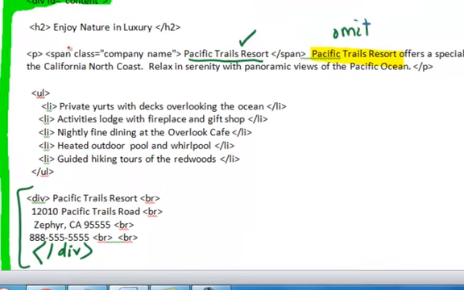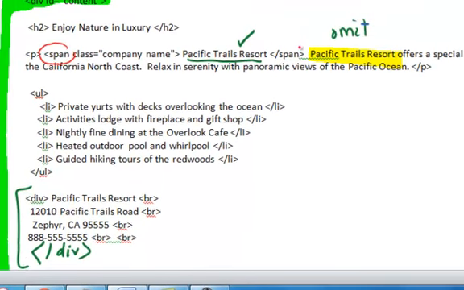You did the span tag perfectly. There it is right there. You did the closing span perfectly. You put Pacific Trails Resort in between them. That's perfect. You don't need it twice because you got it inside. Otherwise it will say Pacific Trails Resort offers. You don't want it to say it 2 times.